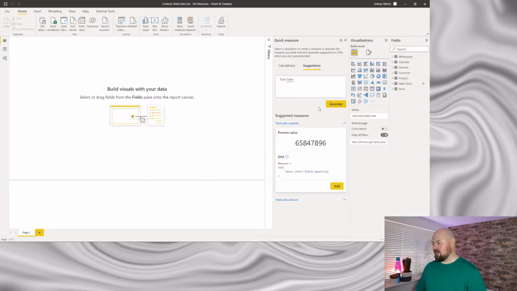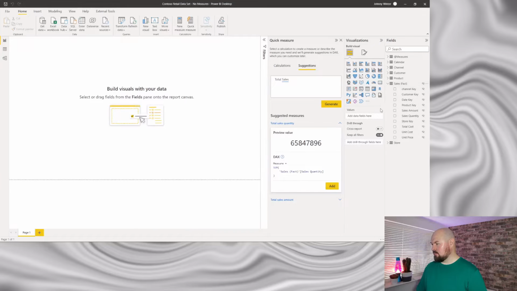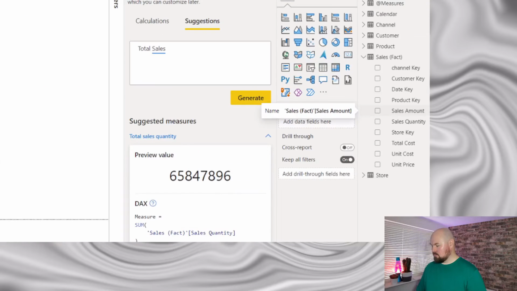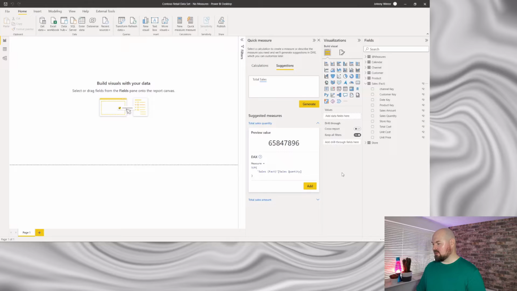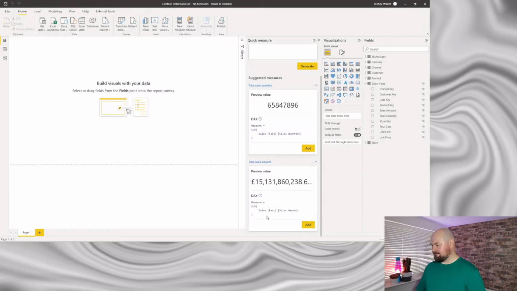Now I've been deliberately ambiguous there. I know for a fact in my model I've actually got two sales amounts. So I've got sales amount and sales quantity. And the AI has given me two suggestions here. So it's gone for a total sales quantity and the DAX is giving me a simple sum. And then I've got a second option down here where it's actually showing the sales amount as a monetary value. So that's a good start. I can now add that to my model.